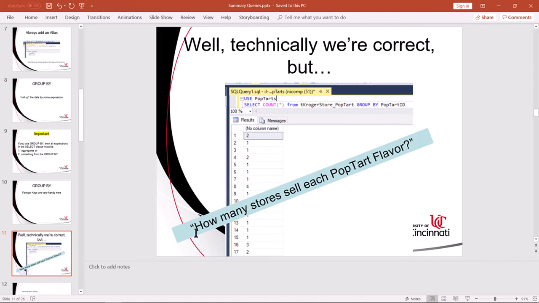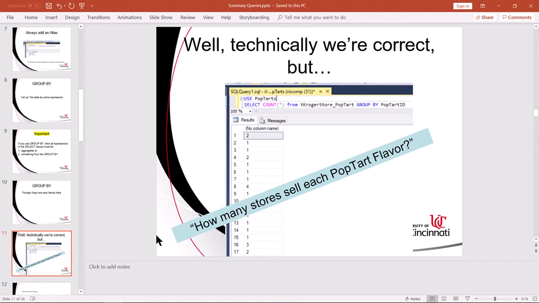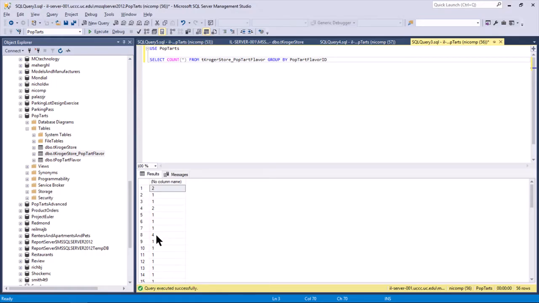Have we answered the question, how many stores sell each Pop-Tart flavor? Yeah, this Pop-Tart flavor is sold by 2 stores. This Pop-Tart flavor is sold by 4 stores, but it has absolutely no value. We answered the question, how many stores sell each Pop-Tart flavor, but we haven't provided much useful information. We're just going to frustrate.